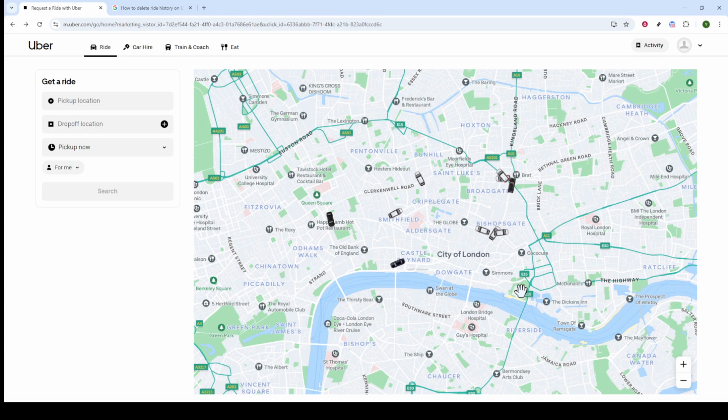And there you have it. You've now learned the steps to delete your Uber account permanently. We hope this guide was helpful and you feel more empowered to manage your digital footprint.